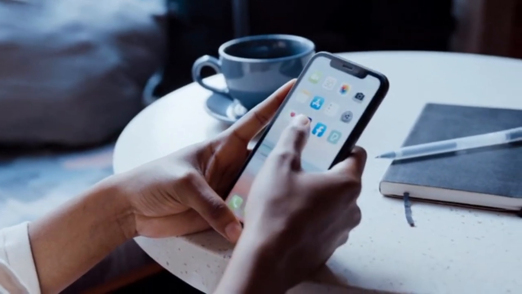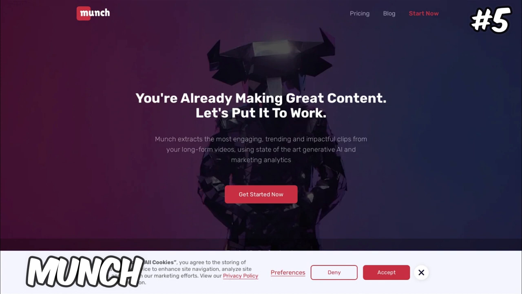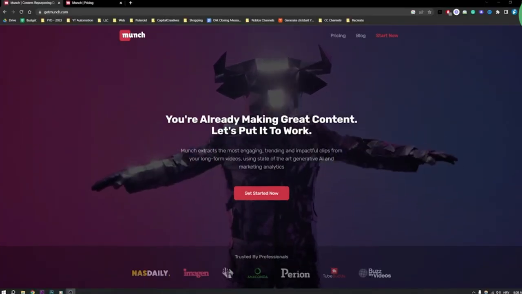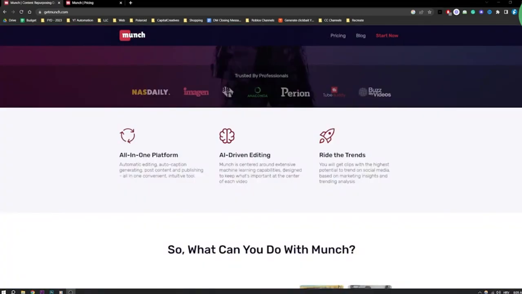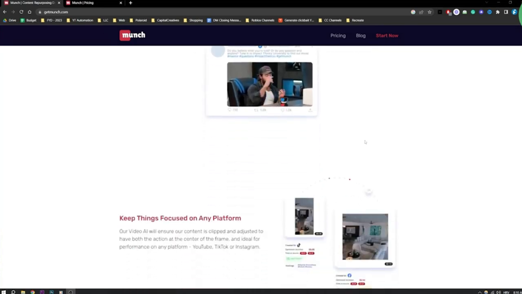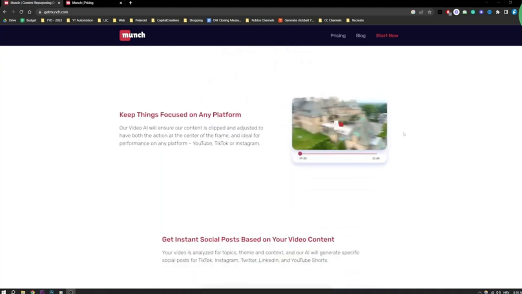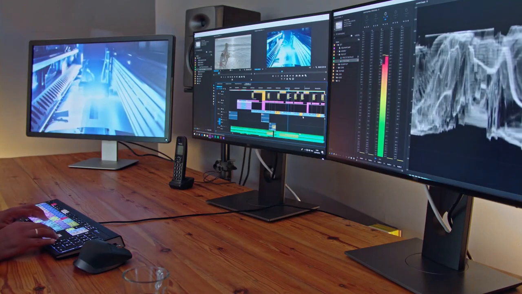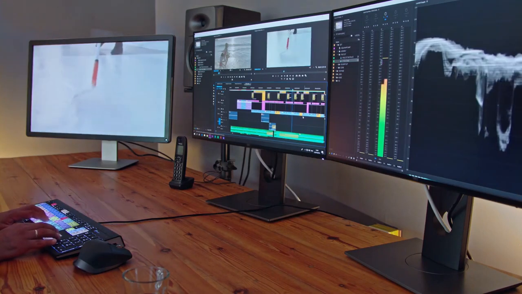The first software on the list is number 5, Munch. Prepare to unleash the full potential of your long-form videos with Munch's incredible capability. This game-changing platform uses AI to accomplish something magical. It pulls the best, most impactful moments from your videos and converts them into bite-sized, platform-specific pieces that will leave your viewers wanting more. The days of laborious clip extraction and tedious editing are over.